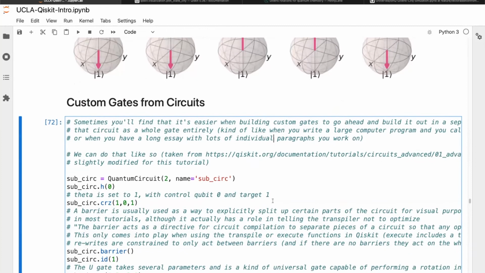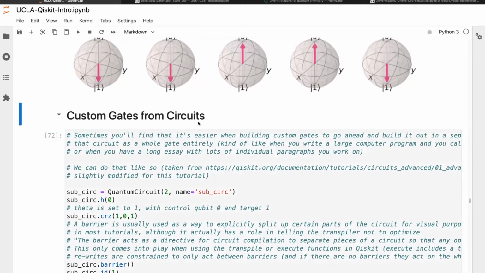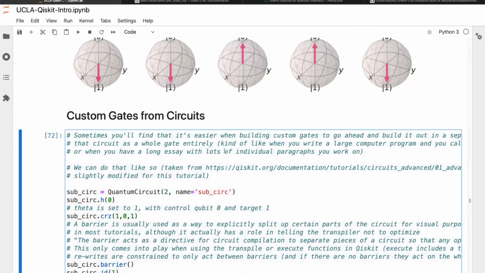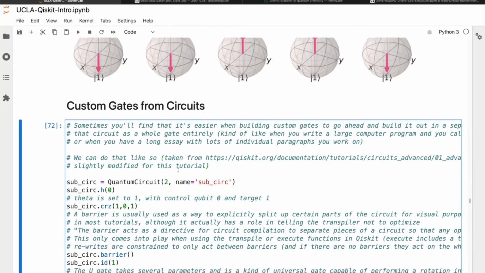Another thing that's really nice is that Qiskit allows you to create gates from entire circuits. So sometimes, when you're building a custom gate, it may be easier not to go into NumPy and build this unitary matrix from scratch, but rather to make a smaller circuit, put in all the gates you want, and then use that smaller circuit as a subroutine. It's almost like when you write a traditional program in computer science, and you break it up into a bunch of smaller functions to make it more maintainable and easier to work with. And in fact, one of the demonstrations I have slated for you guys will use this functionality.